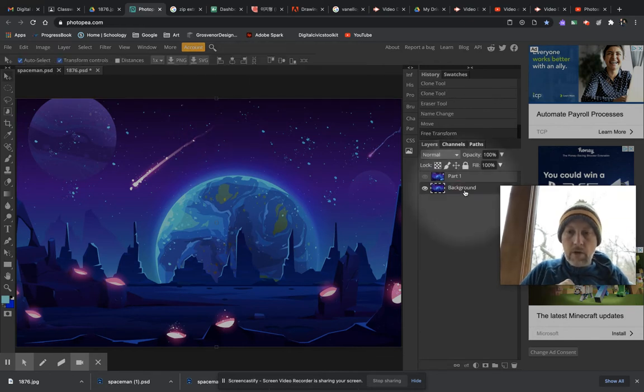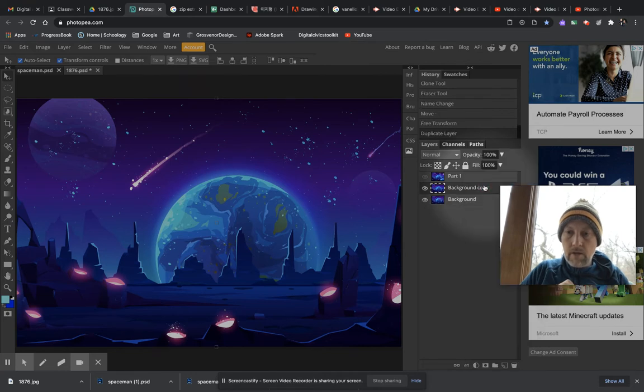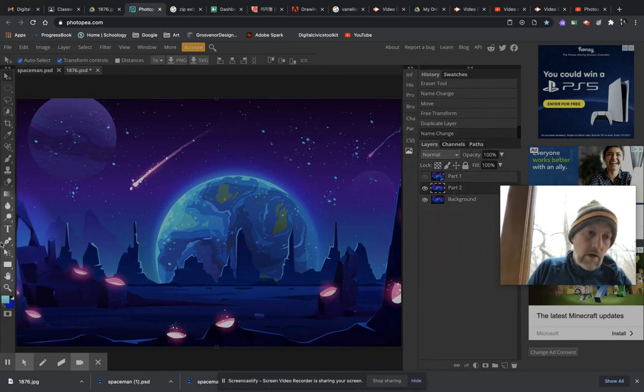All right, I'm going to duplicate this layer. Again, I can just right-click and hit Duplicate, or I can hit Command J as the quick key. Then I'm going to double-click on this one and call it Part 2. I want to make sure I have that highlighted and visible. And again, for Part 1, I want to make sure the eyeball is turned off so we're not seeing that.